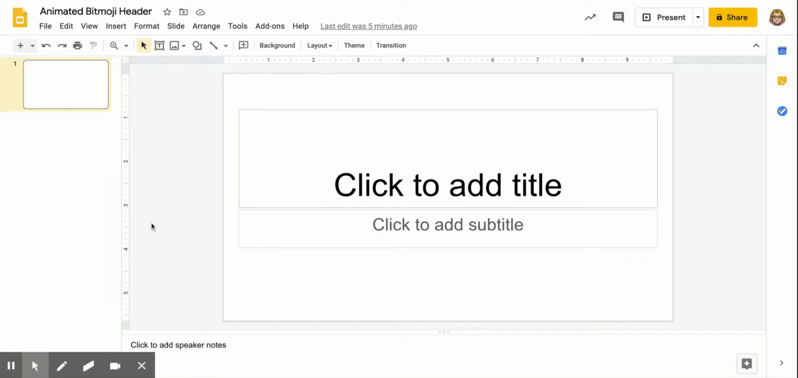Let's have a little bit of fun with these Bitmojis and our new skills on how to create a decorated room using Google Slides. Your first step to create a cool animated Bitmoji header like you see in our classroom is to create a new slideshow, name it something appropriate so you don't lose it in your Google Drive, and then you're going to resize your slides.